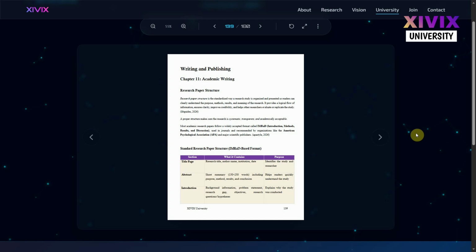As we discussed in a previous video, most academic research follows a widely accepted format called IMRAD. It stands for Introduction, Methods, Results, and Discussion. The title page basically includes the research title, author name, institution, and the date. And in the abstract, a short summary may be between 150 to 250 words, including purpose, method, results, and conclusion.